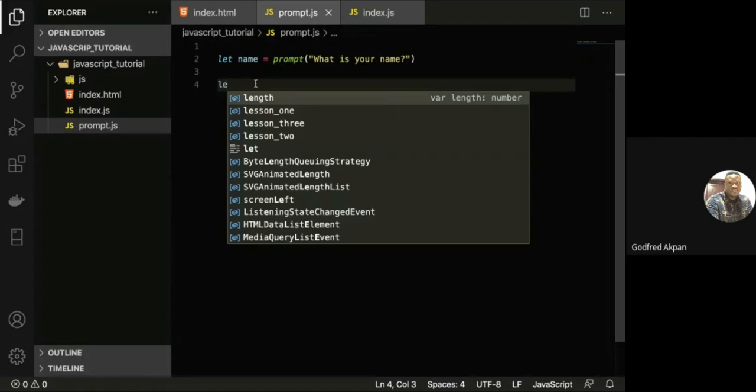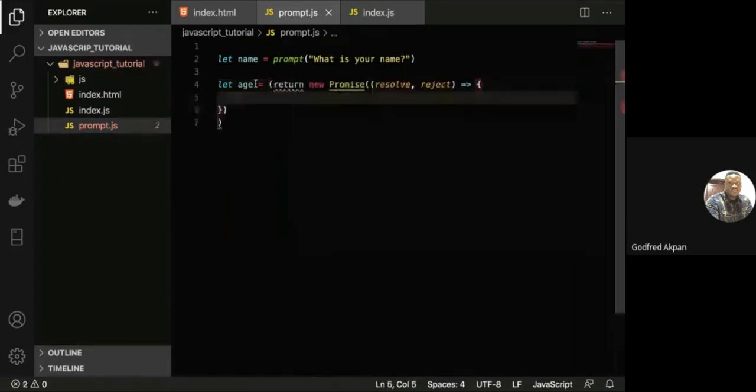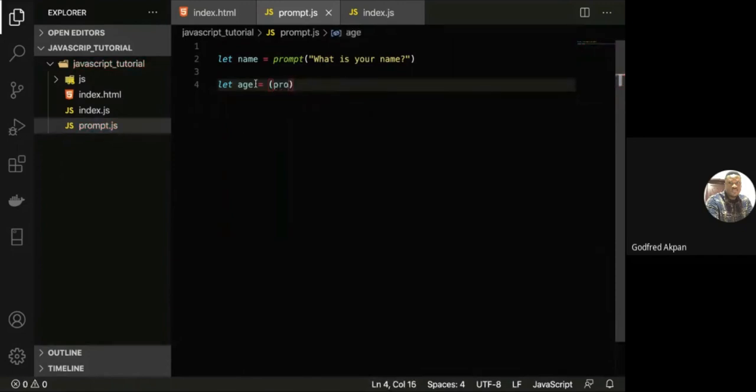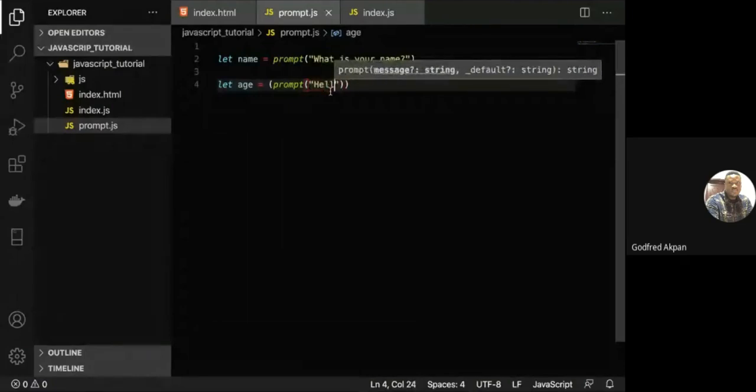Then age. I'm actually using let, so you can use var or const. It's equals to another prompt, which is prompt, how old are you? Hello. Perfect.